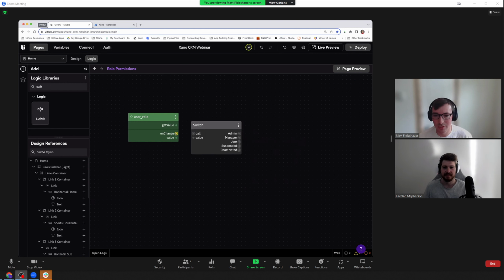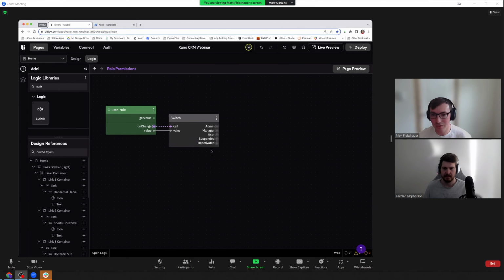What we're going to say is, when this user role value changes, right when it gets set from the start, we're going to call this switch value and pass in the role that this user actually has. Then on this right side, we have this finite list, and whichever value is called, it looks to this right side, this output, and whichever one it matches, that's the logic trigger that is going to happen. And so we can do some tests here.